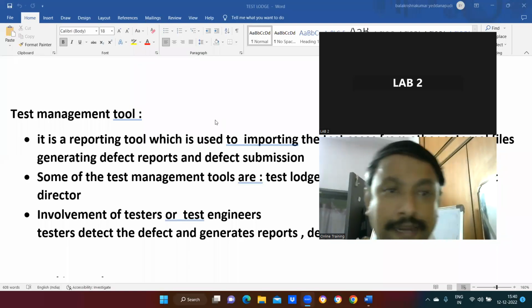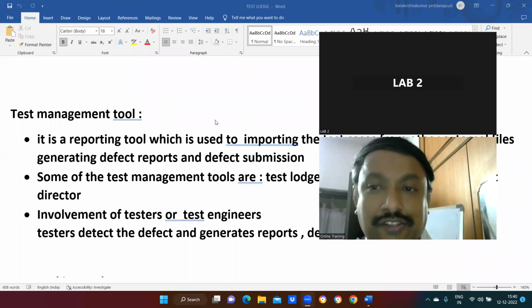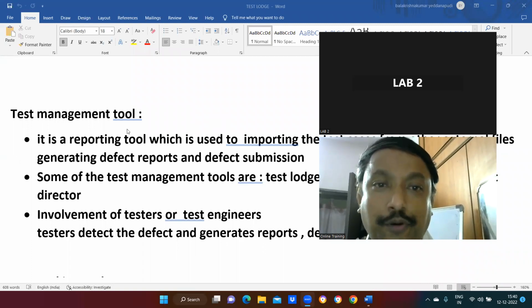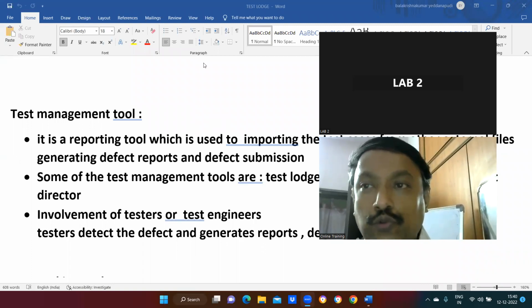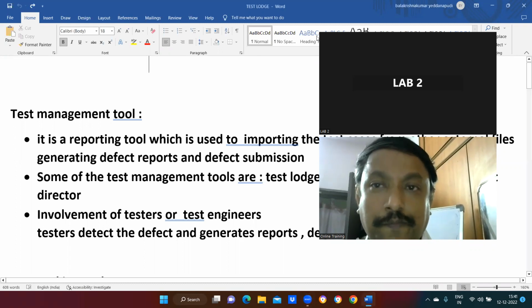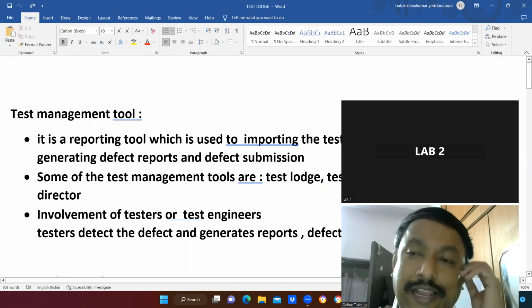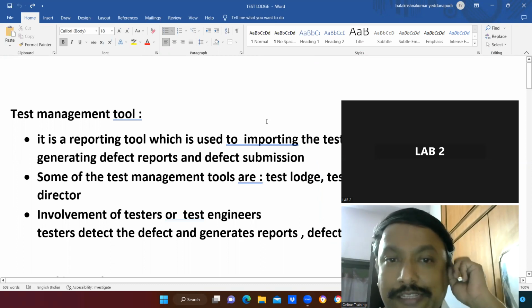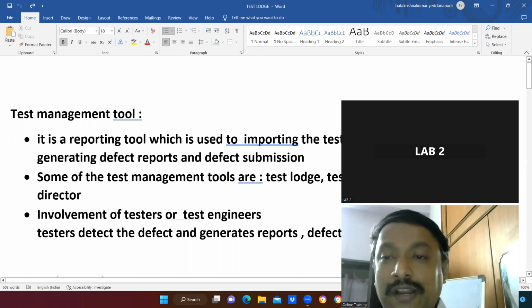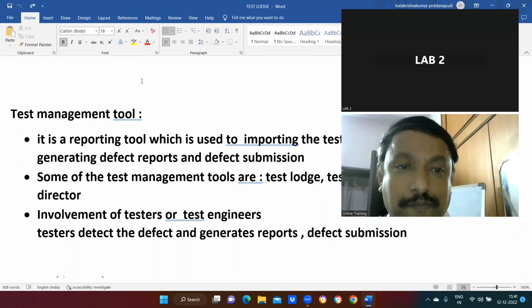Called as a test lodge. Actually, this is a test lodge. It is a reporting tool. What we use it for is that we can import all your test cases from external files, meaning Excel sheets. And we can generate the report as well as do defect submission using this tool also.